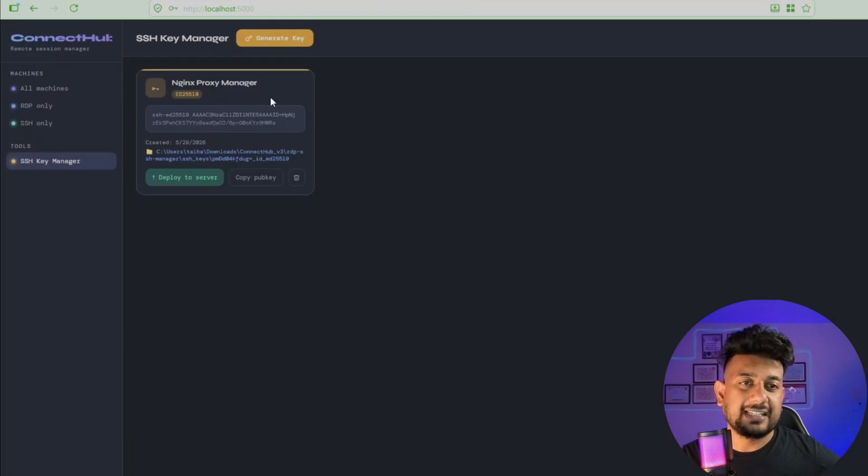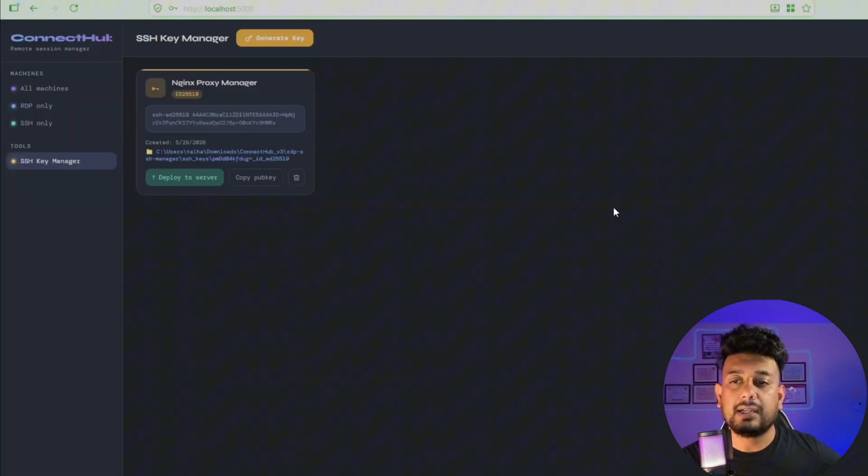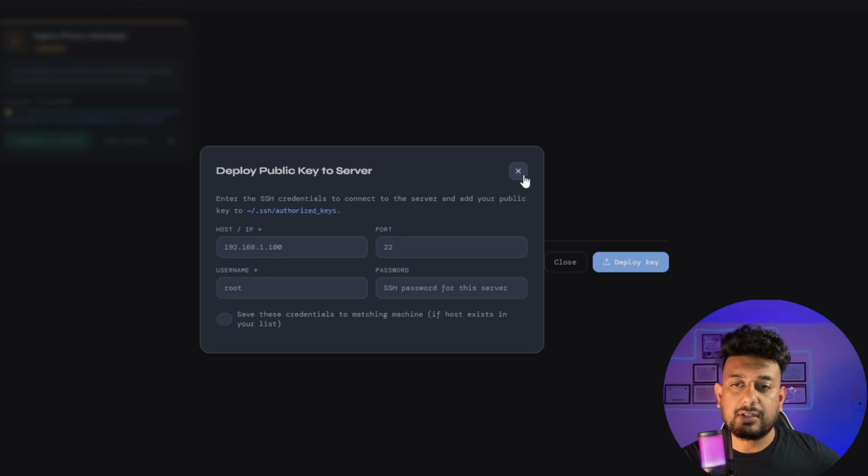I was testing this for Nginx Proxy Manager, so I named it this, but I can generate more keys as well. Copy public key is a simple thing, you're just copying it. If you want to paste, simply copy and paste, or otherwise you can deploy it to the server. On the server you want to deploy to, you type the IP address, the port number, and the username for the user you want, and then simply click here and it will deploy your key to your server.